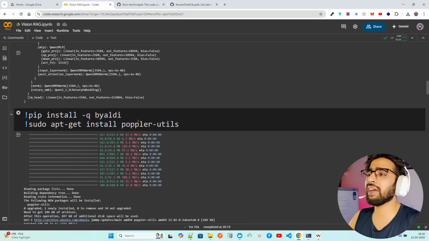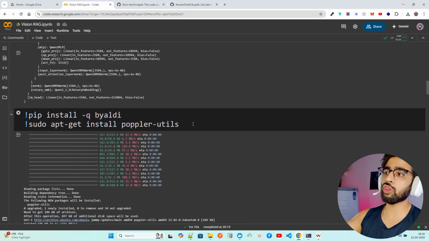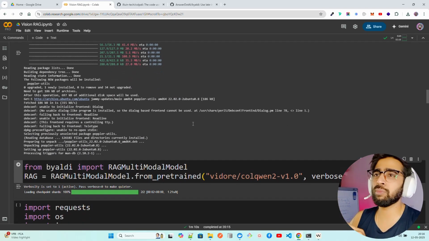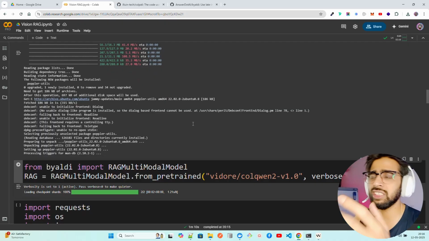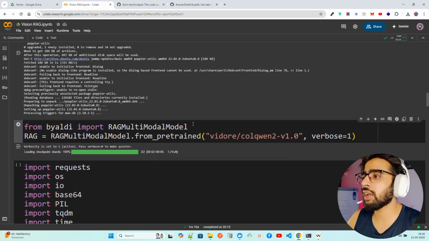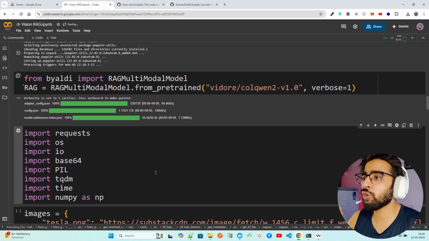You can see we need poppler-utils, because we're going to use images. So poppler-utils is required. It depends what kind of operating system you are using. Poppler-utils is a bit difficult to install on Windows or Mac. It's easier to work on Unix and Linux distros. And sometimes I have seen problems with this, which I'm going to show you in a bit.